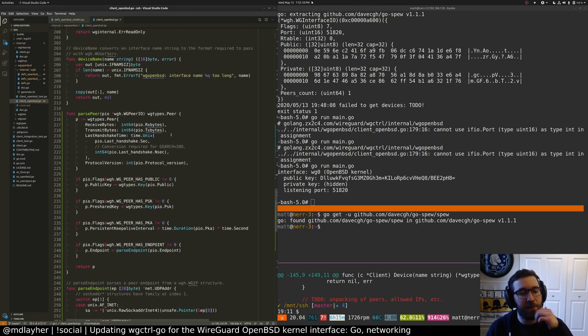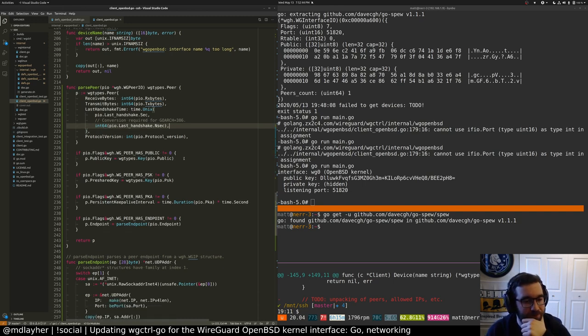I have this parse peer function I was working on a little bit. So for each of these peer IO types, we need to unpack things in a pretty similar way. So the receive bytes and transmit bytes, the last handshake time, which is a time spec. And on the OpenBSD 32-bit, this is actually an int32, which is annoying. So I have to do this int64 conversion to make it fit into time Unix, even though it's a no-op on AMD64. We can cast directly into the key types, which is nice.